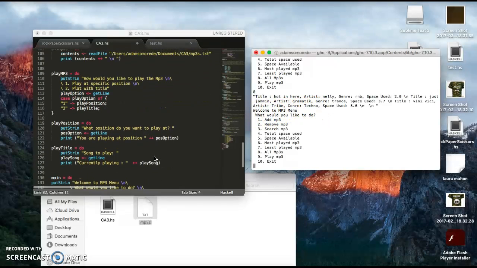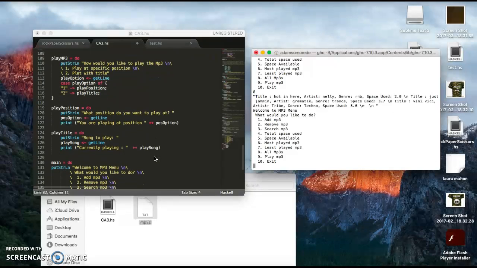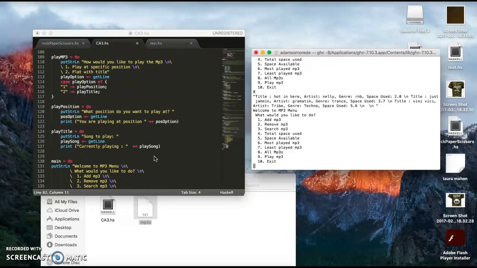Now, the play MP3. This function didn't work also, but I will show you the basic template which I had for it. So basically I had the play MP3, then I had an option, would you like to play with a specific position or a specific title? Then the play option gets the user input. Then if it's 1, it goes by play position. If it's 2, it goes by play title.